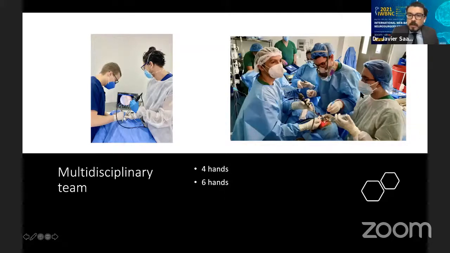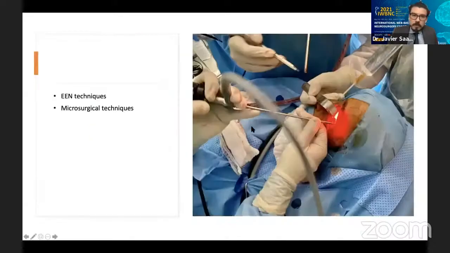If you have a second assistant, it's very useful. He's going to handle the brain retractor. We use dynamic retraction because we release the retraction every 10 minutes, just to allow the content of the orbit to release the pressure. So every 10 minutes we release the brain retractor. The techniques that we use are the same techniques that you use during an endoscopic endonasal surgery or a microsurgical approach.